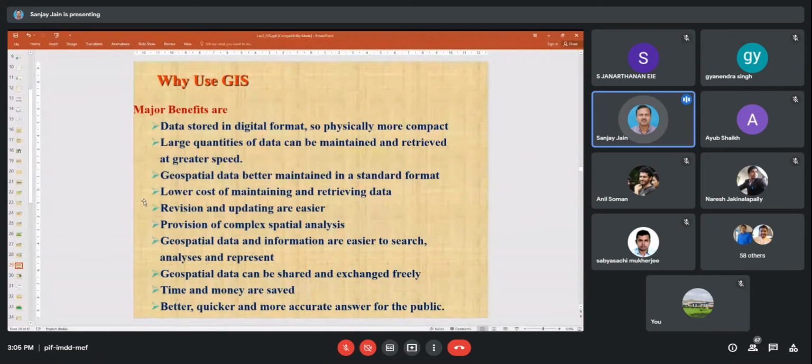Now, why are we using GIS? Because whatever we are doing through GIS, we were doing earlier. In civil, I have studied surveying and overlaying, so many things we were doing manually. So what are the major benefits? Why are we going for GIS? We can do most of the things, like in hydrology, we were doing exercises without GIS also. So we can do that, but this is the advancement.